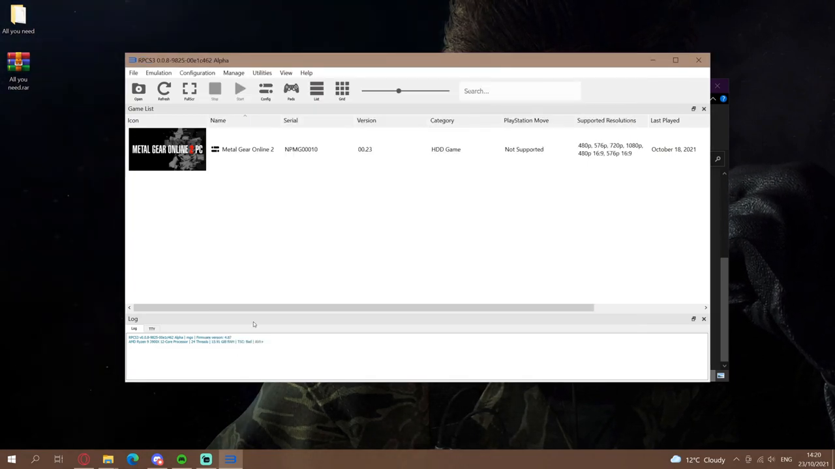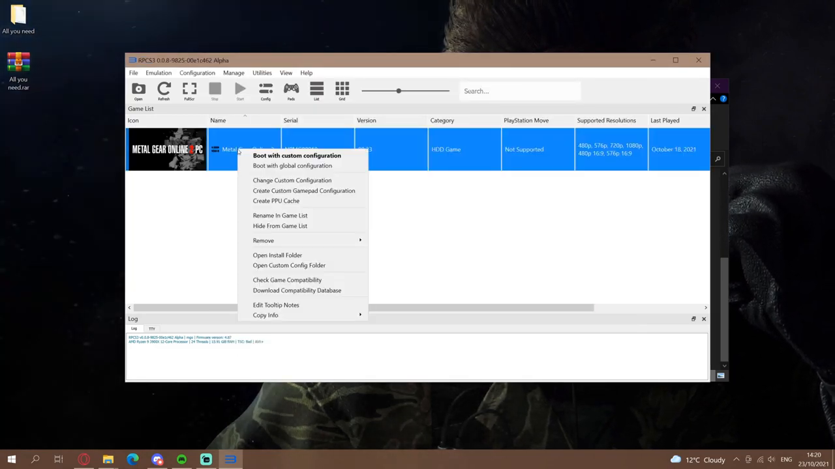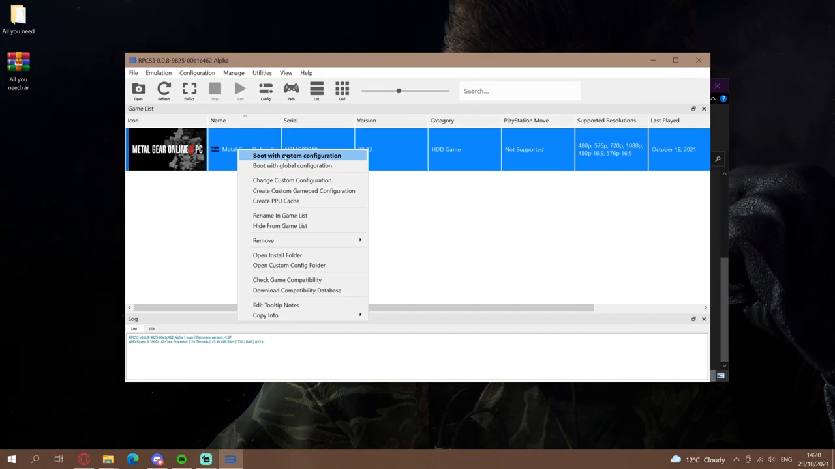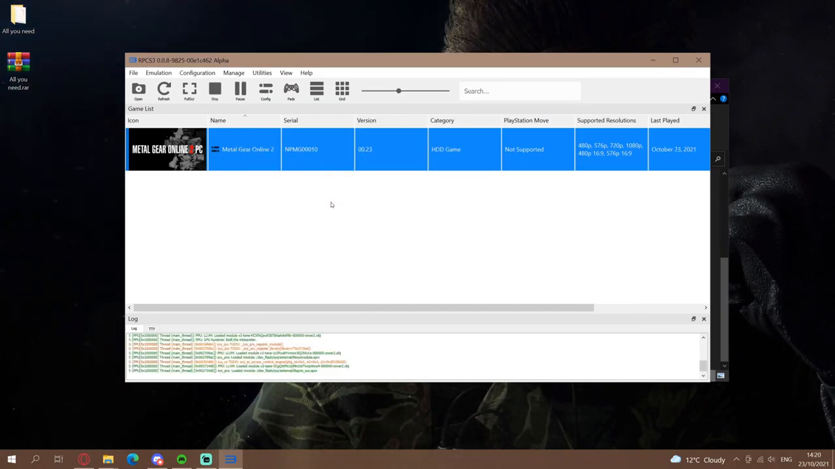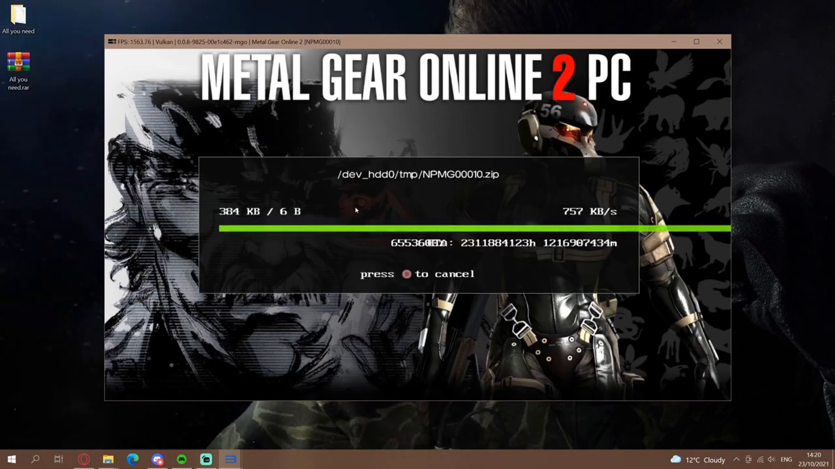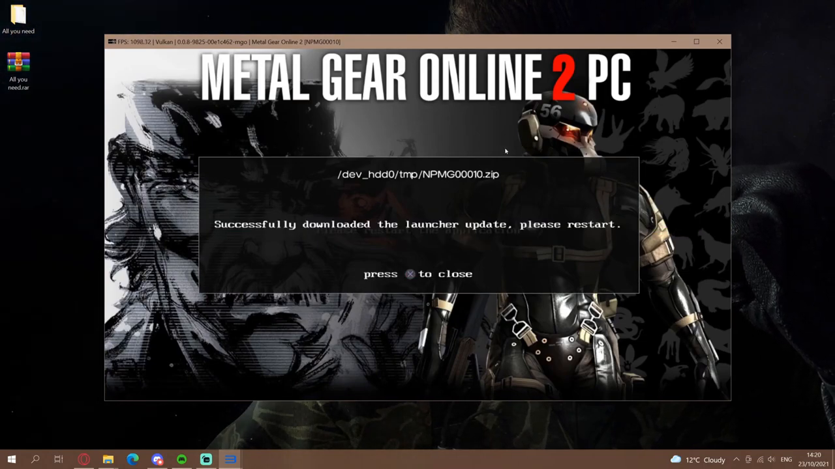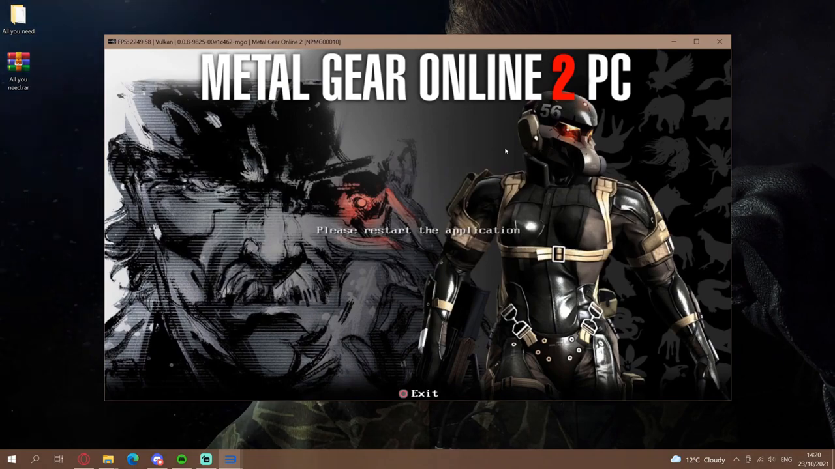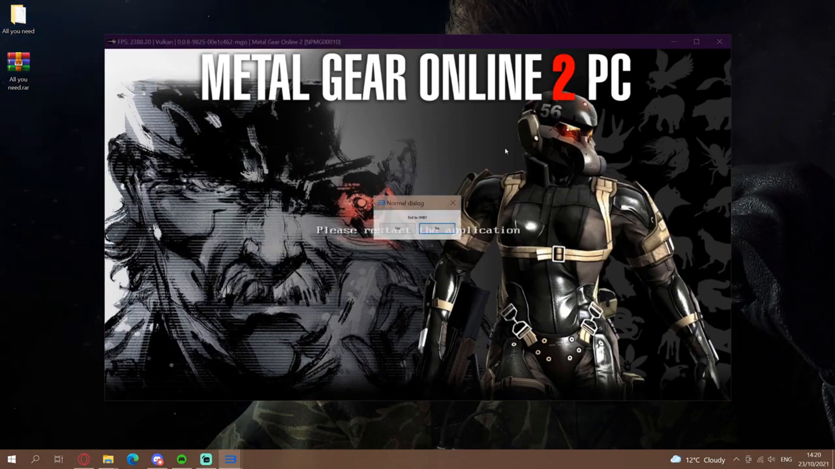Now I'm going to show you how to boot the game. So right click and press boot with custom configuration. This will launch what we call the launcher, which updates the game, finds any missing files, and makes sure the game integrity is okay. Just follow the instructions of the launcher every time it loads.